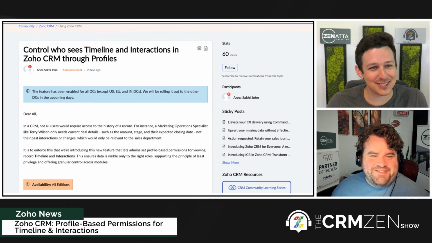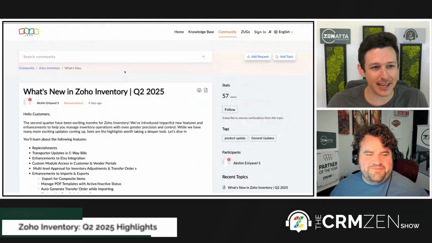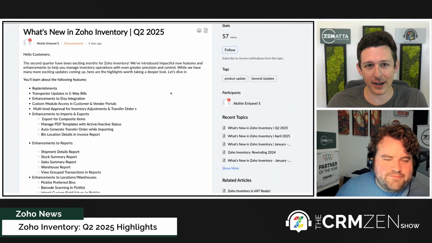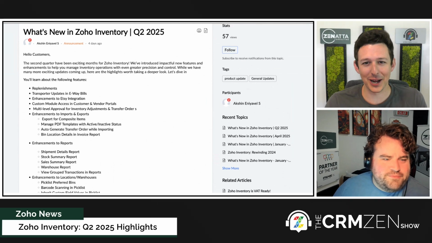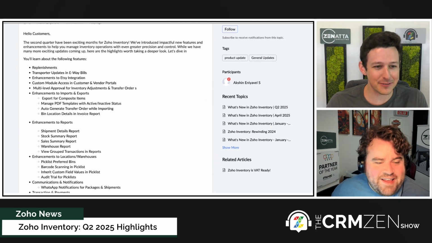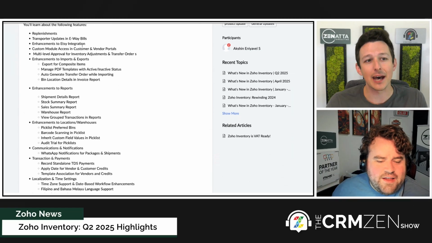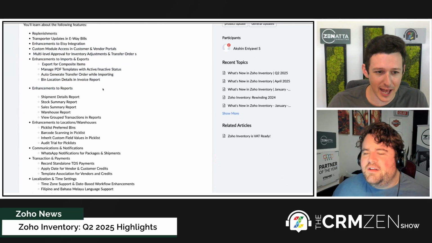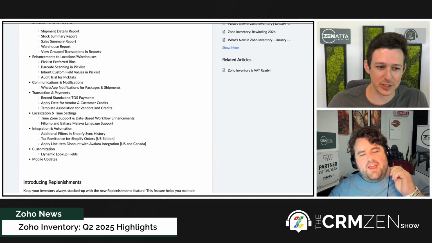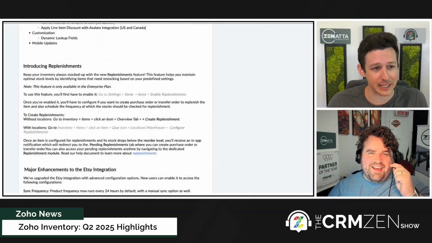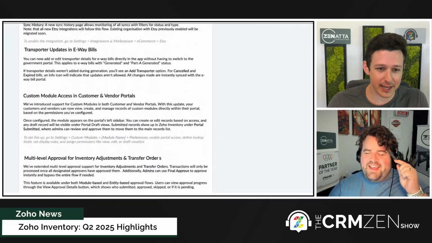All right, next one up here is a rundown of new Zoho Inventory updates for Q2 25. I swear we've gone through so many summations of inventory updates lately. A lot of these have been covered already. Covers the replenishments, new Etsy integration, custom module access. I kind of read through this before, and I'm 95% sure we covered all of these. I did just want to highlight it.